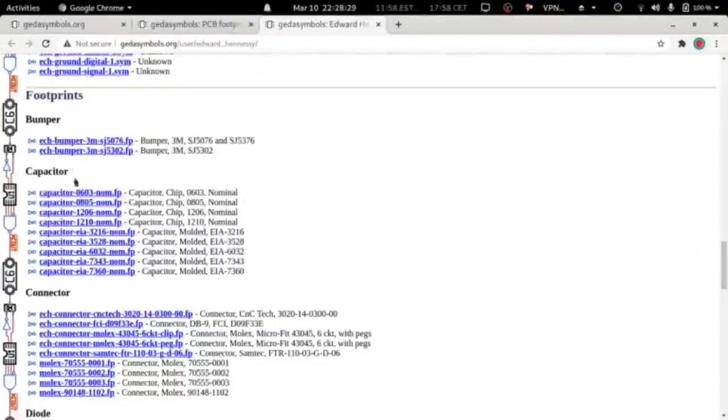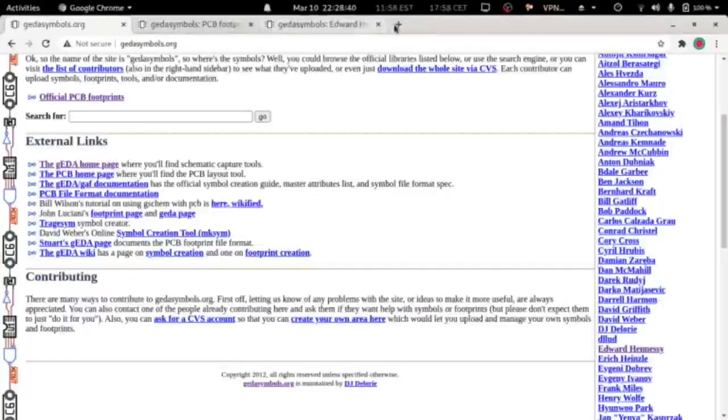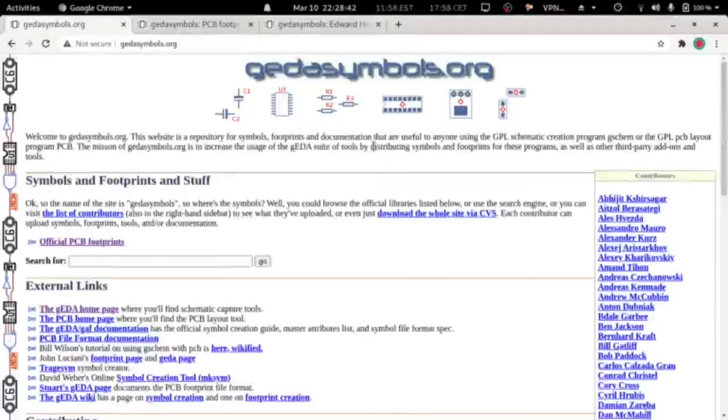Yeah, so these are symbols, and then footprints are, there we go. So these are the footprints. So lots of different kinds of footprints for capacitors, connectors, diodes, and so on and so forth. So when you need a connector, all you need to do is look at gedasymbols.org and see if what you need is there.